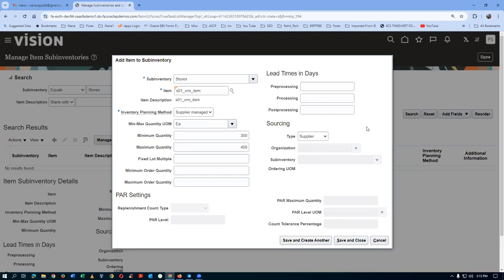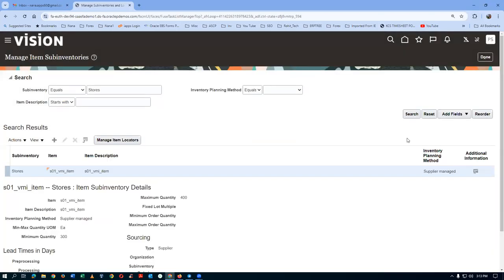So we have done the item sub-inventory restrictions for the item, where we are saying that it is going to be managed by the supplier actually. Supplier is going to manage. Right? Click on save and close. So the item is now fully created actually. The supplier will manage our factory model. Supplier model, factory model.